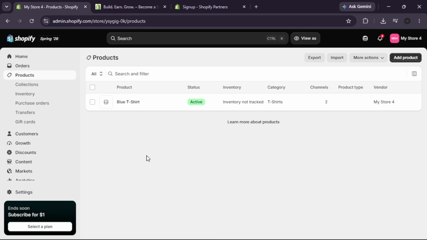Step 2. Decide how you want to sell wholesale. Next, decide if you want to use the same store for regular customers and wholesale customers, or if you want your store to be mainly for wholesale buyers. If you are just starting out, using the same store is usually easier. That way, you can manage everything in one Shopify admin.